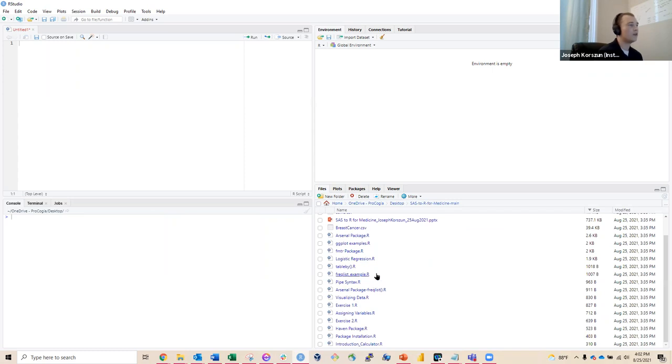So once we're in this folder, we're going to set that as our working directory. We're going to click this More button and then go to Set as Working Directory. And you can see that within the console, what it printed out is the working directory that we have.